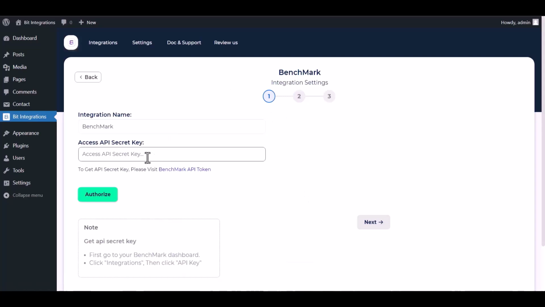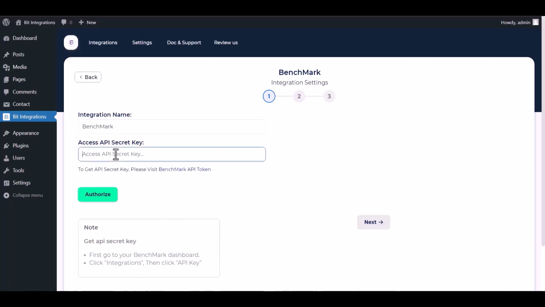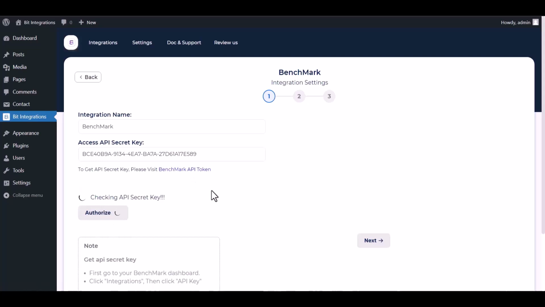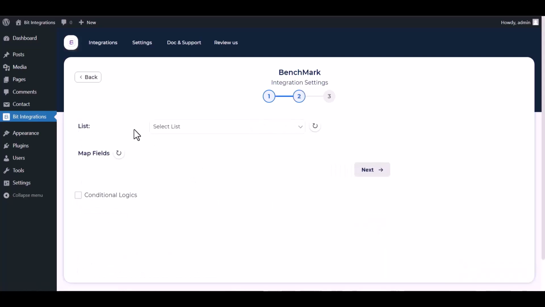Give your API secret key. So please visit the Benchmark API token. Copy the API key and paste it here. Authorize it. Authorization is successfully done. Now click on Next.